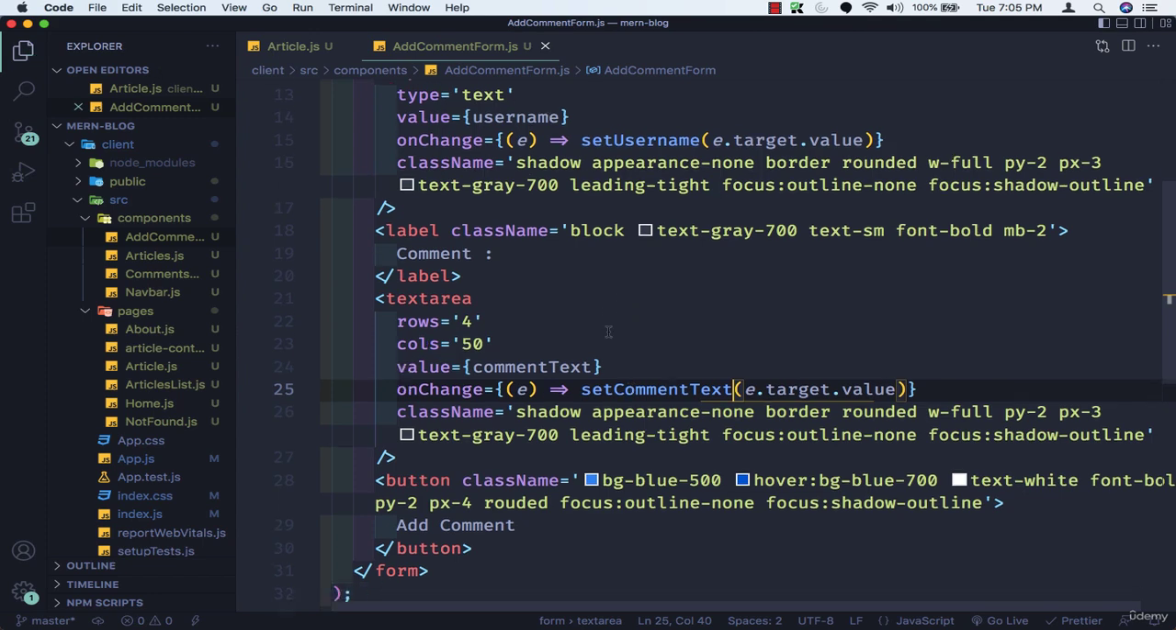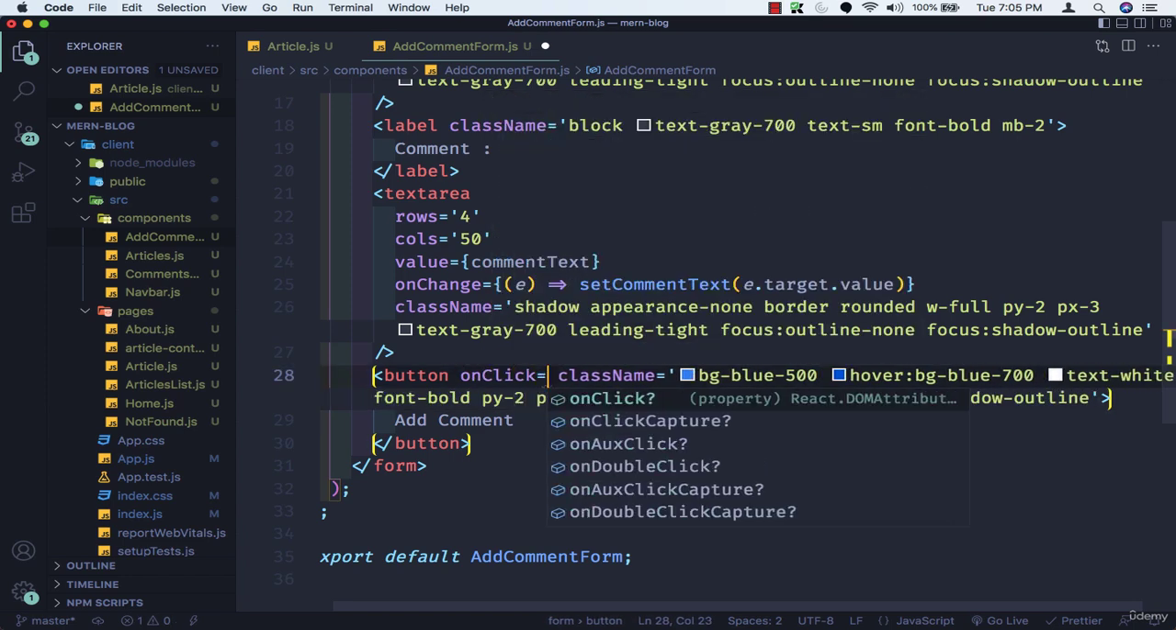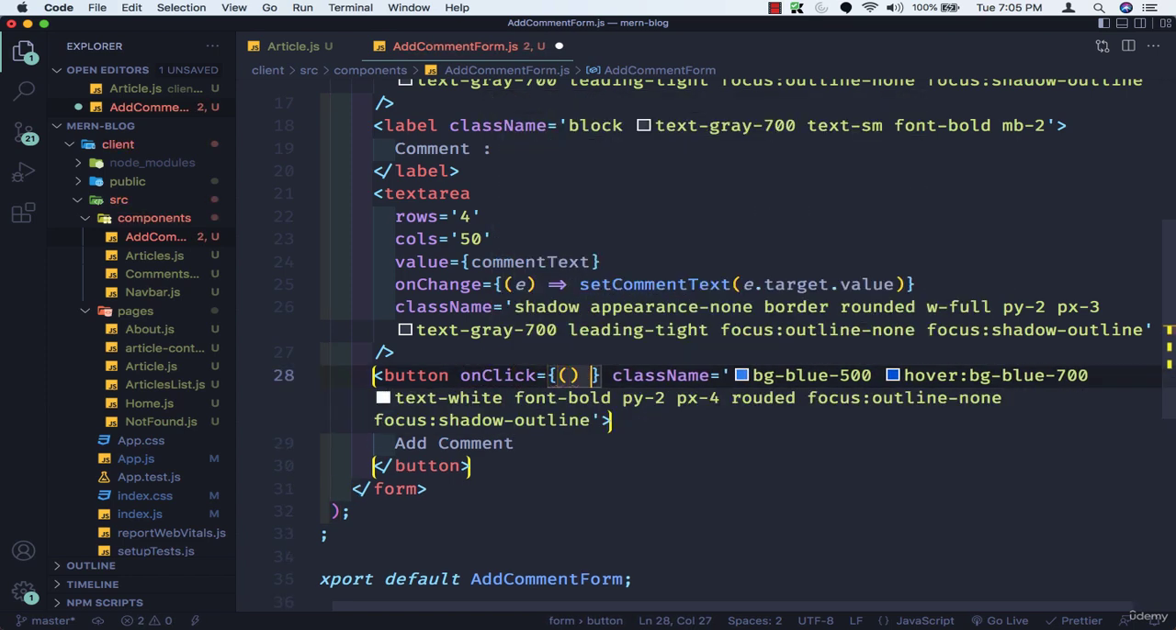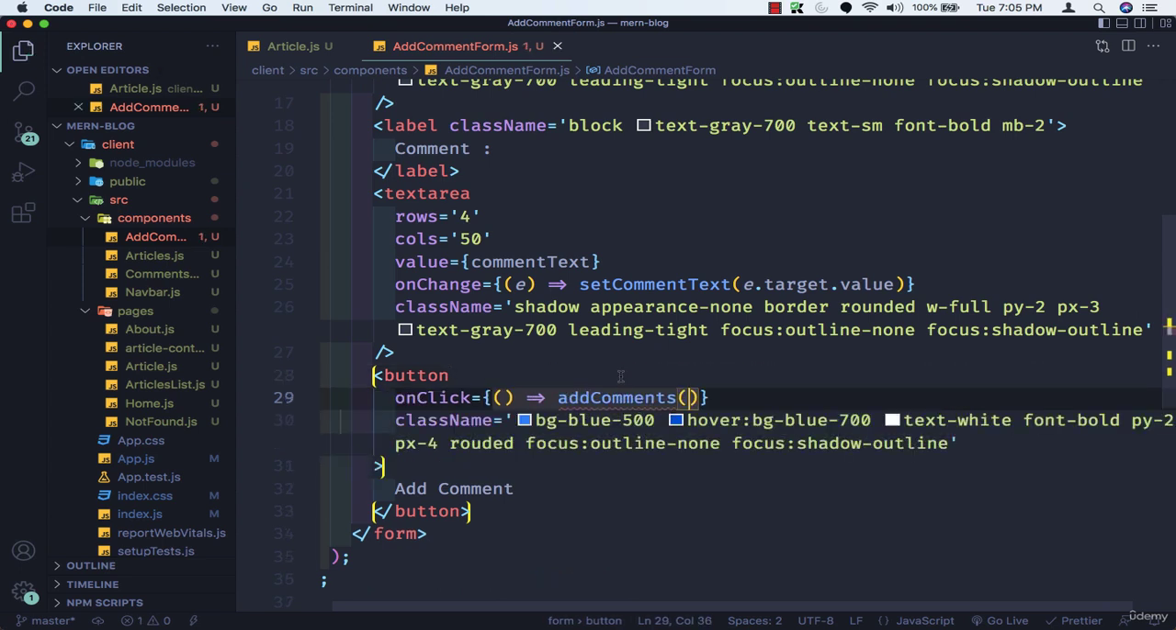Let's save this. Now inside the button I need an onClick. So let's add an onClick that is equal to an arrow function, and here I'll say addComment. This function we need to create, so we will create it in a while.